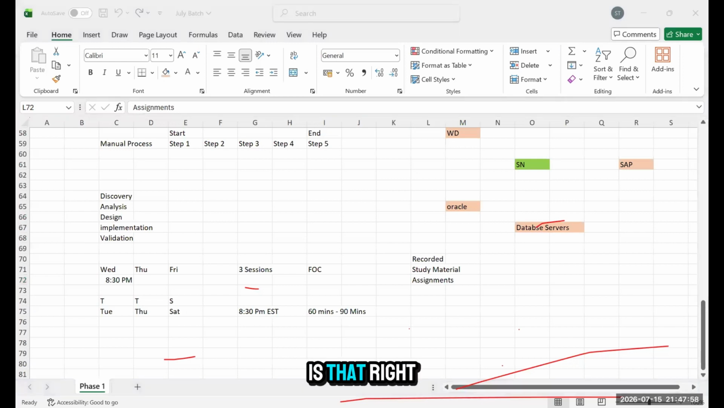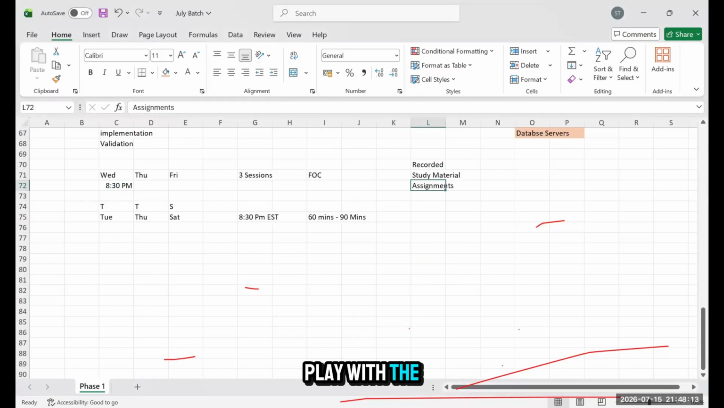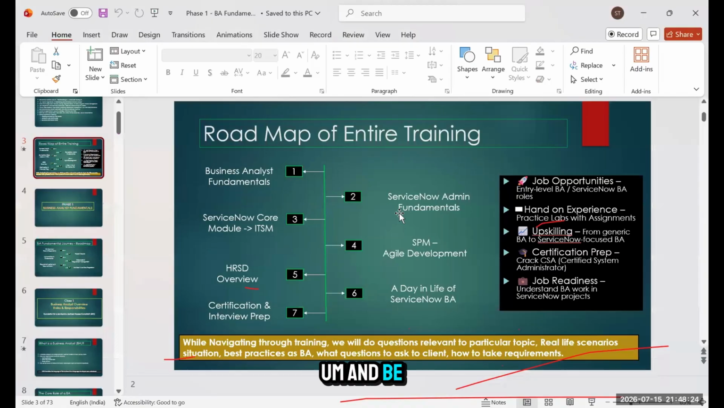Yes, Moses, is it right? Am I pronouncing it correctly? Yes, please ask the question. With the hands-on, will there be a lab or a user interface? Will we be able to play with the user interface in real time with the module itself? So we'll be able to have access to the actual UI and be able to save our work.